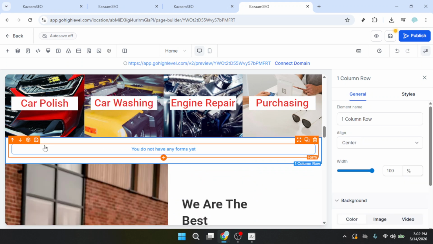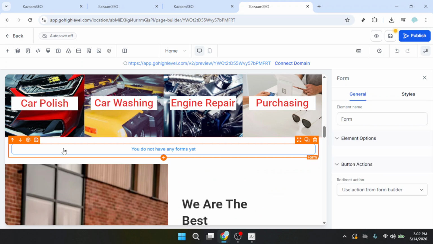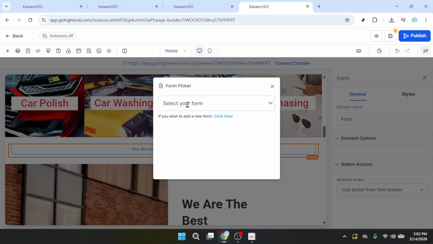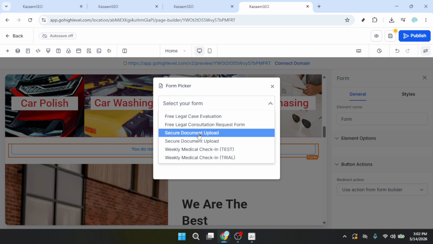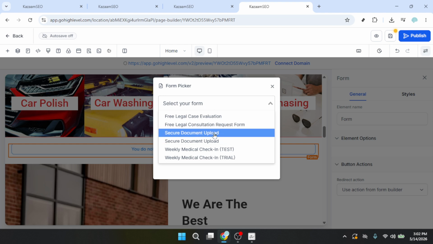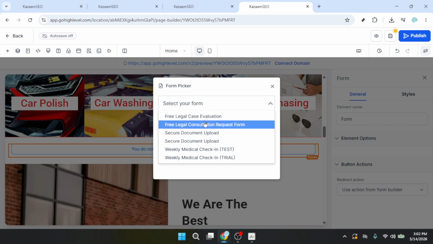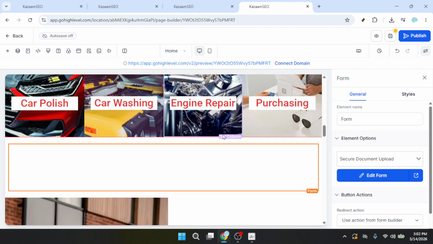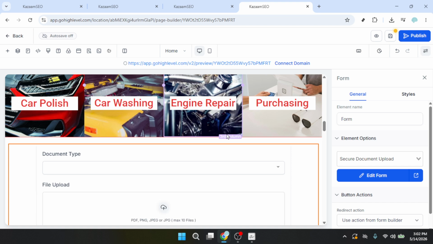After placing it, select the form you want to use from the available list so the right fields and settings apply. Keep your form simple. Ask only for the information you truly need to reduce drop-off and increase conversions. Clear button text like Get Instant Access or Book Now can also help.